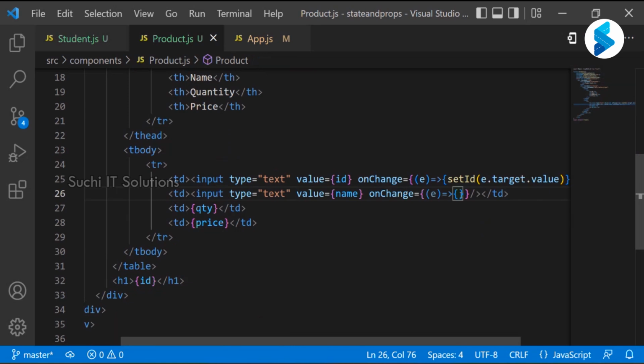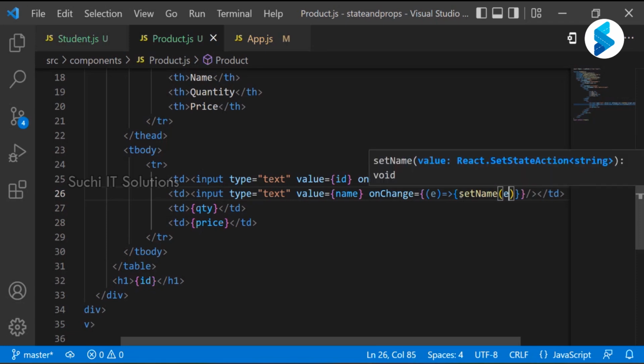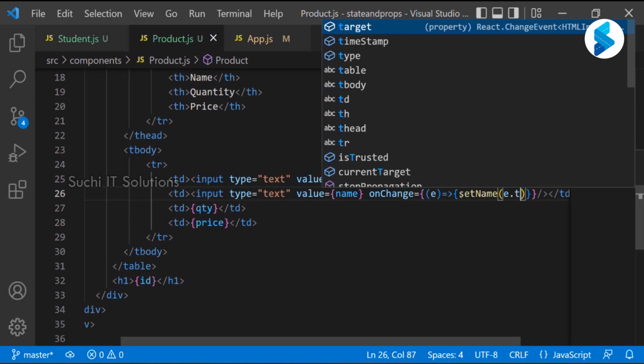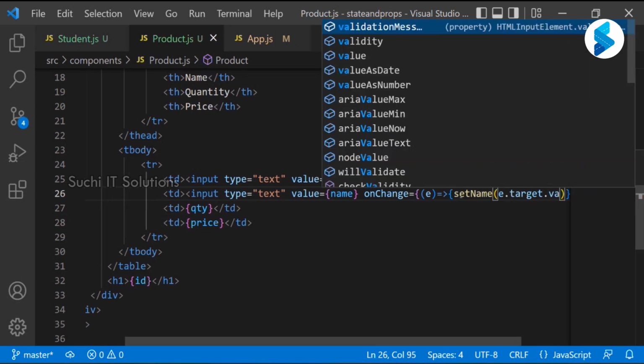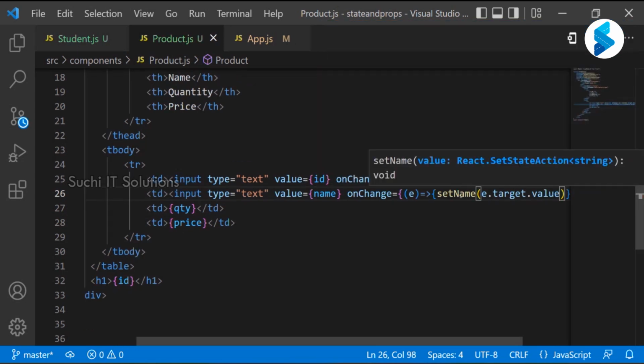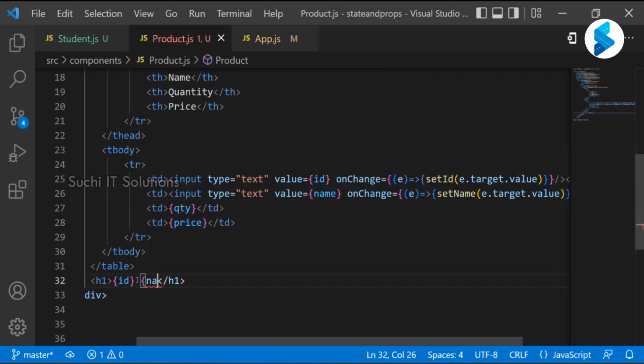Here the this keyword is not required. In a functional component, this is not used at all. In a class component only, this is used. This.setState is used in class components; in functional components it is not required. How to change it? e.target.value. To check whether that value is affected or not, I'm going to use name also. Now go here.